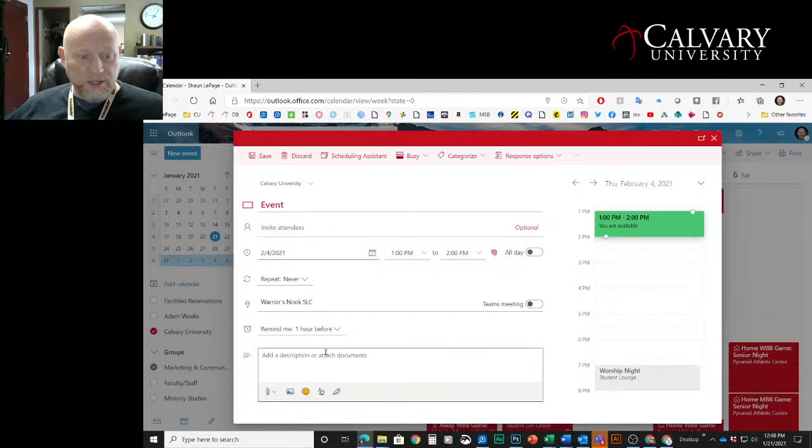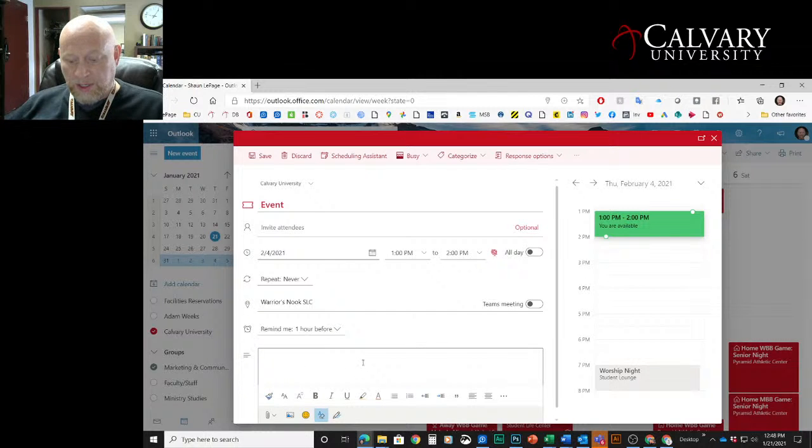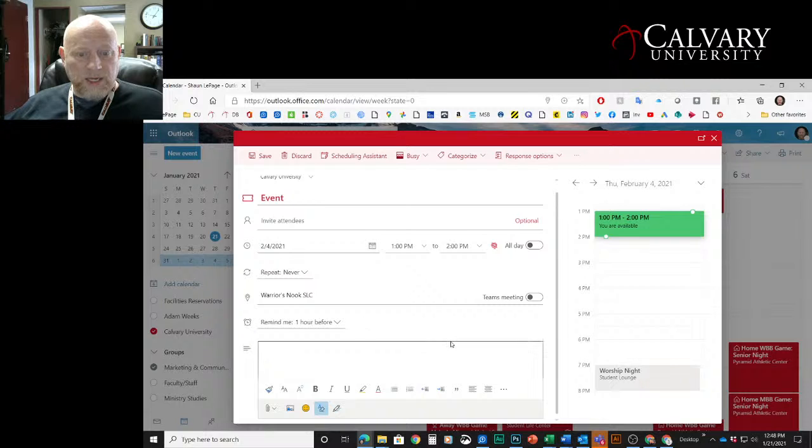You can set a reminder. You can also add whatever description here, whatever detail. The more, the better, really. It's good to have a description so that people who aren't as familiar with your event will be clear about the details and who's invited and what they should bring or what they should expect or whatever. And so that's basically it.